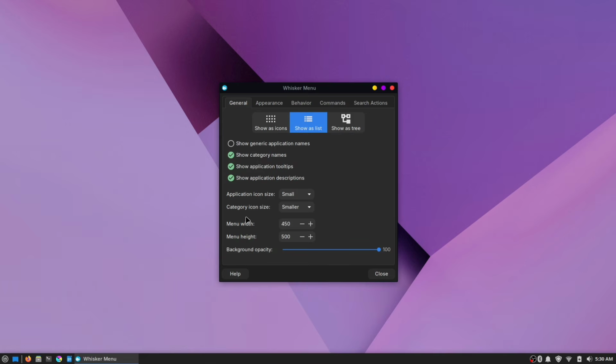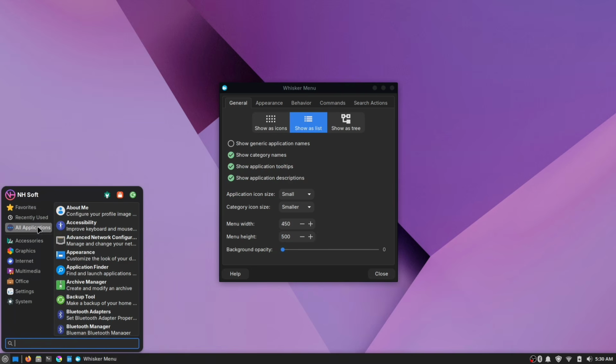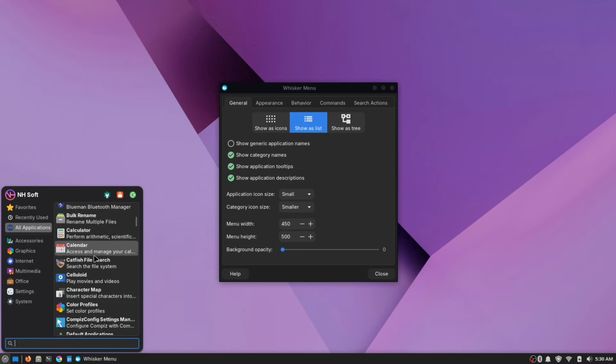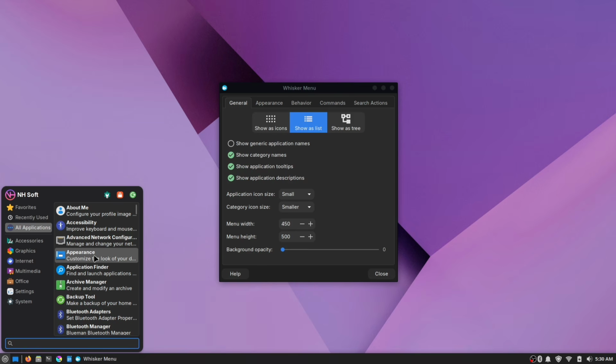In the window that pops up, look for the Background Opacity option and simply reduce that setting down to 0. Now, when you open the menu, you get those much cleaner, better-looking rounded corners with transparency. Just keep in mind that this specific look only works when you have the Orcus theme applied.